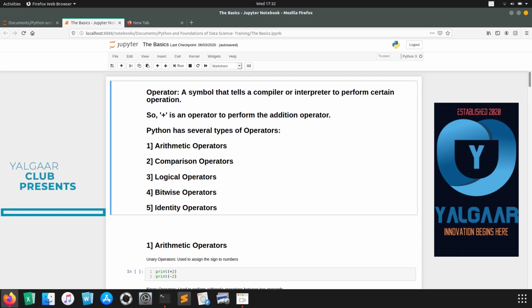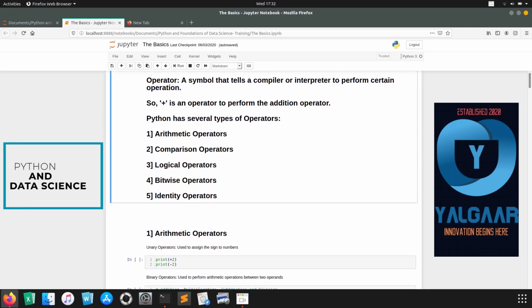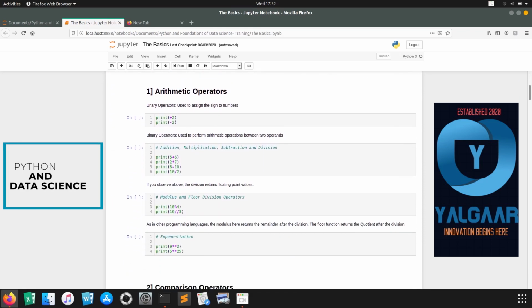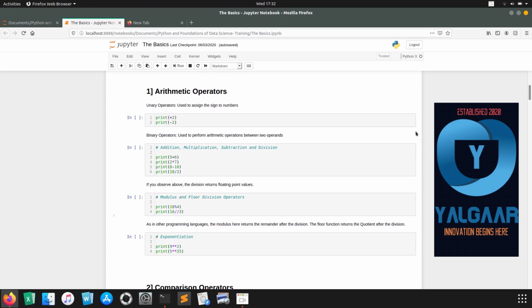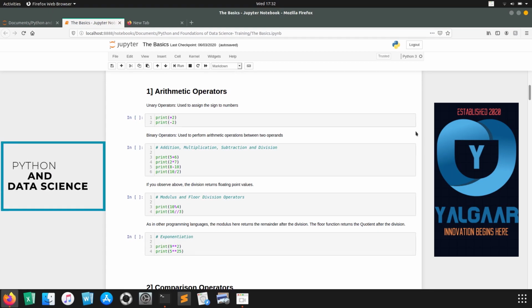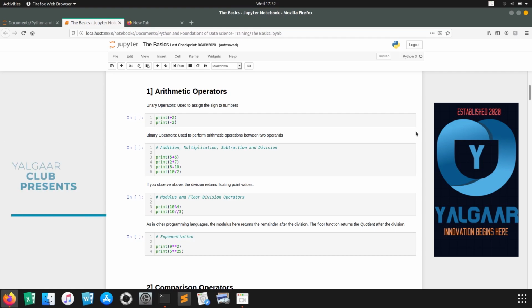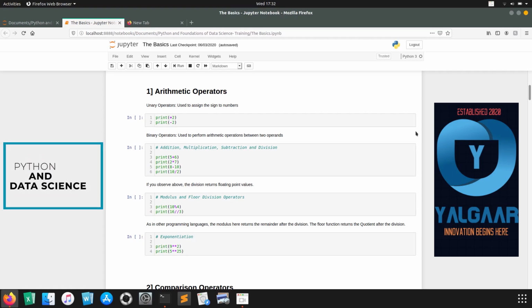Now let's see what arithmetic operators are. The arithmetic operators can be classified as unary and binary operators. The unary operators consist of basically plus and minus, and those are used just for the sign of an operand.